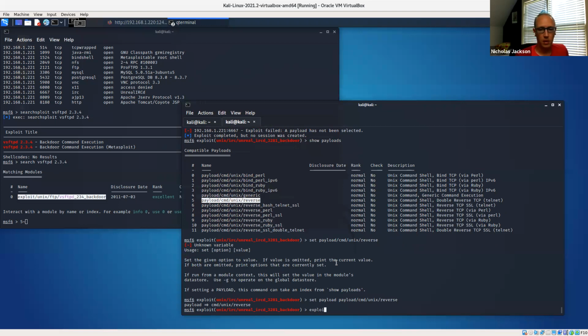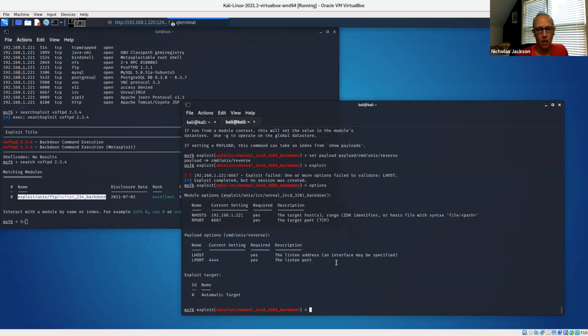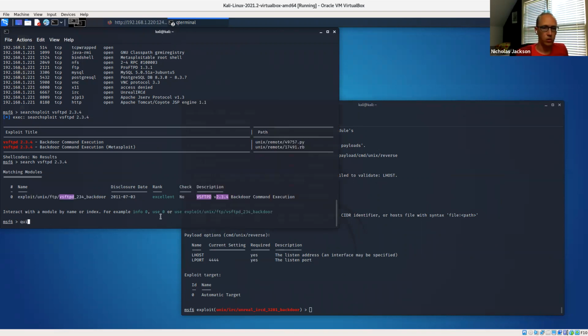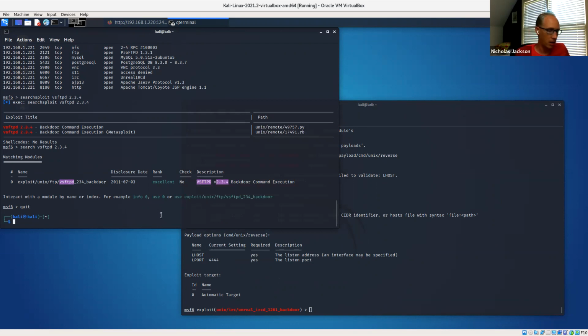Okay. And I should be able to type exploit. It tells me I didn't set an option, LHOST. So if I look at options, the payload has specific options that it needs set. So I need to set LHOST. LHOST is the listening host, so it's the IP of the current system I'm on.